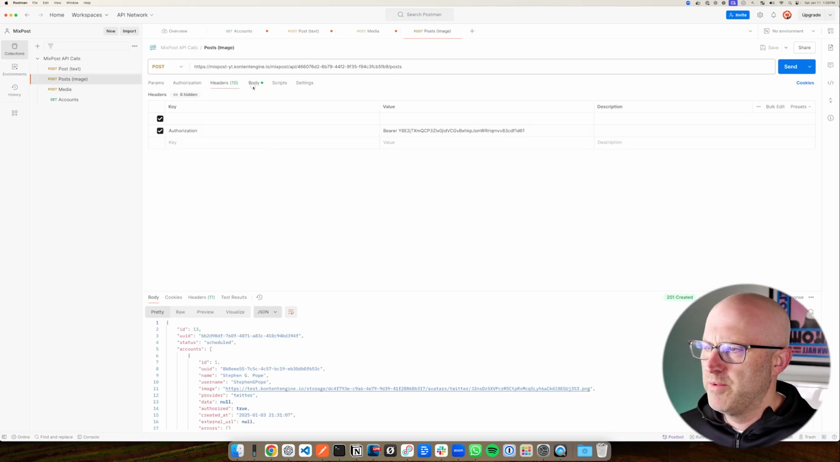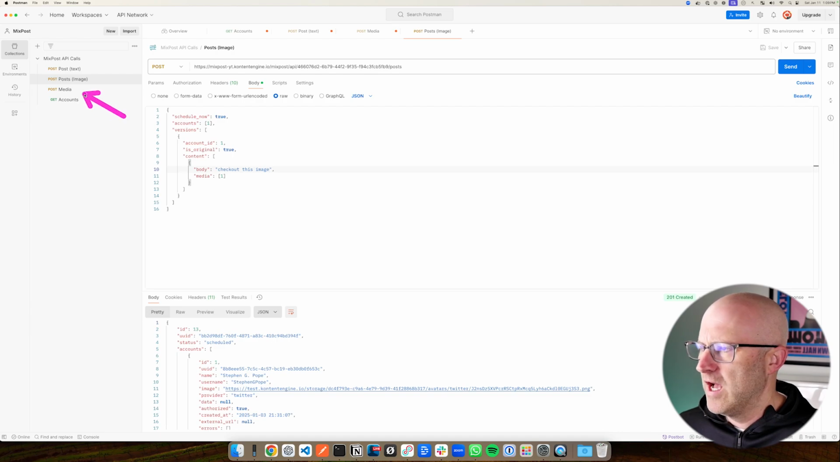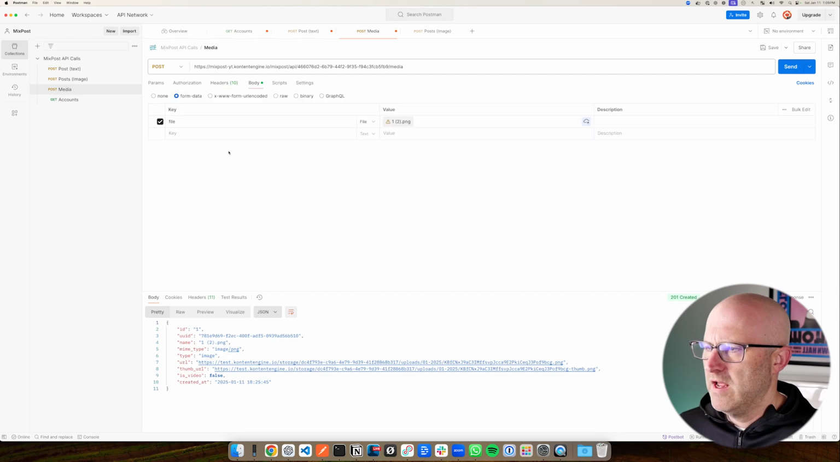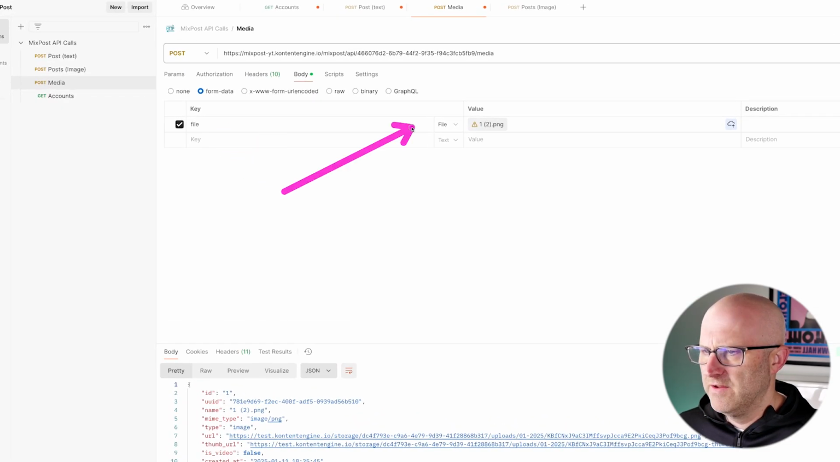Now, in order to post an image, you actually have to first upload some media into Mixpost. So I have another API call here. And again, I've already updated the URL here and also the headers with the bearer token. So all you have to do to test this one out is you need to have an image available. And then you come down to this API media. We're going to go to the body here. And what we're going to do is we're just going to update this file here.